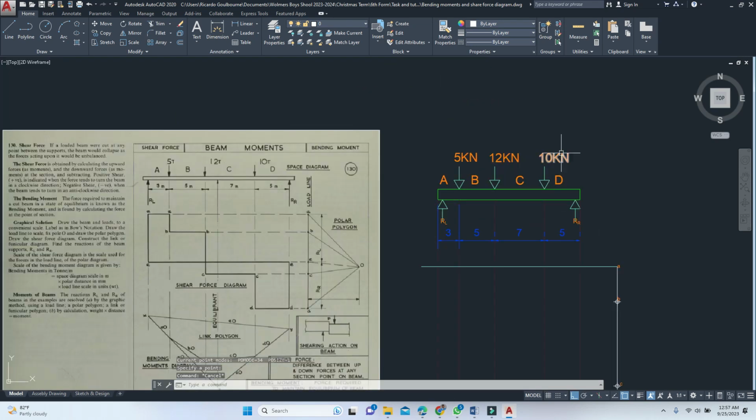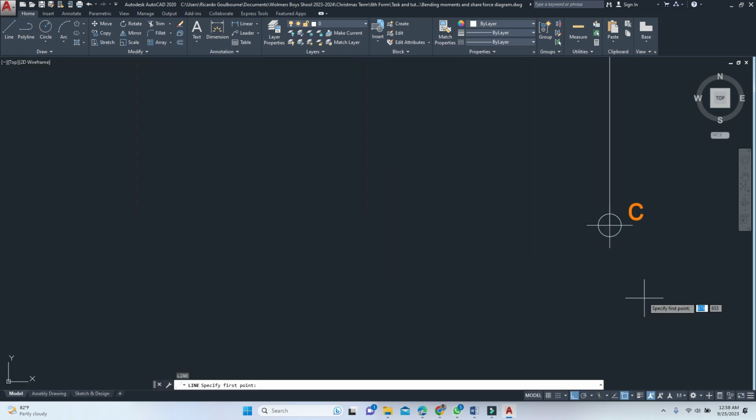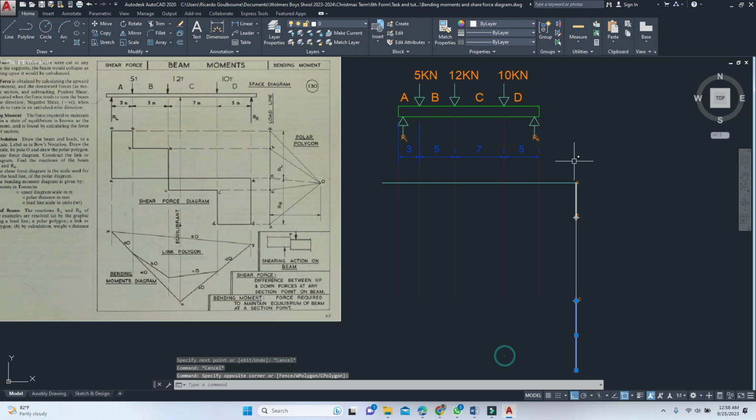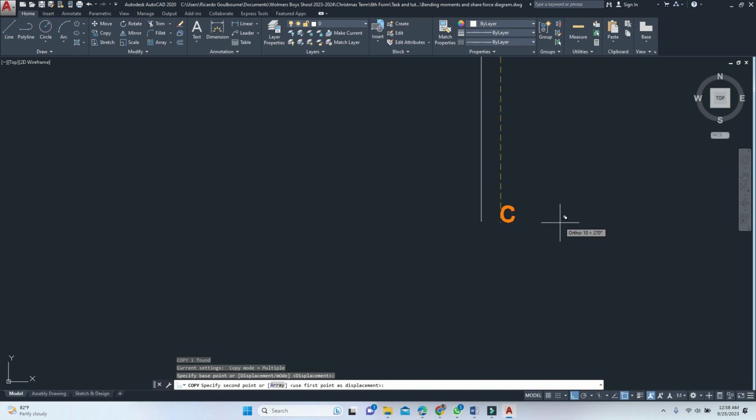Now the final force, which is this 10 kilonewton here. I'm going to draw my line 10 as well, so I'm going down 10, based on the scale that I'm using. This line represents the 10 kilonewton force here, and it is located between point C and D. So I'm going to mark this point here and call it point D.